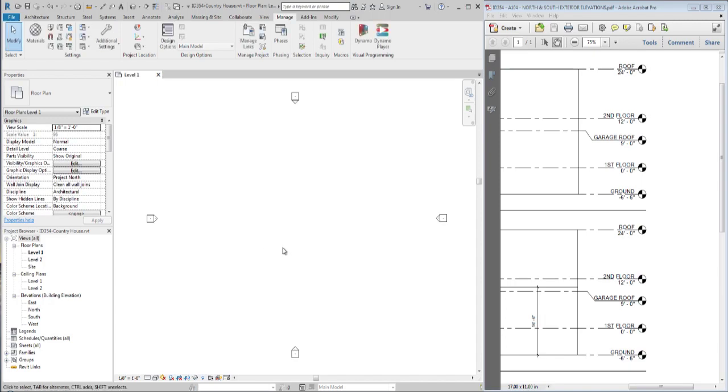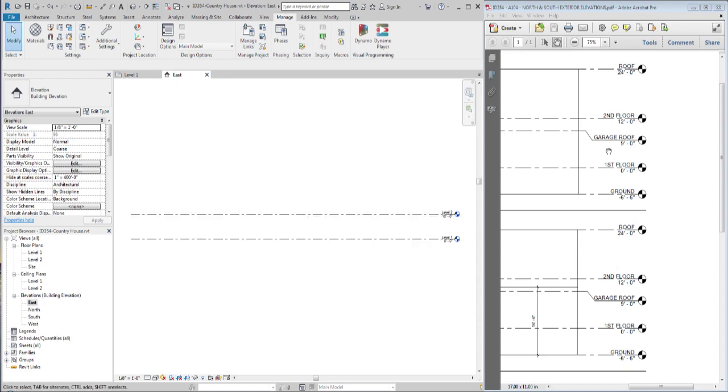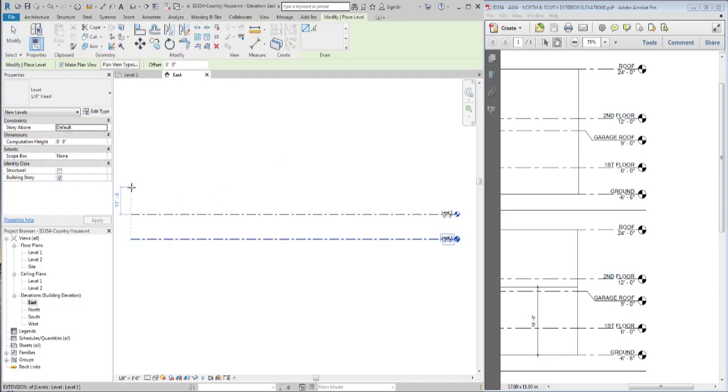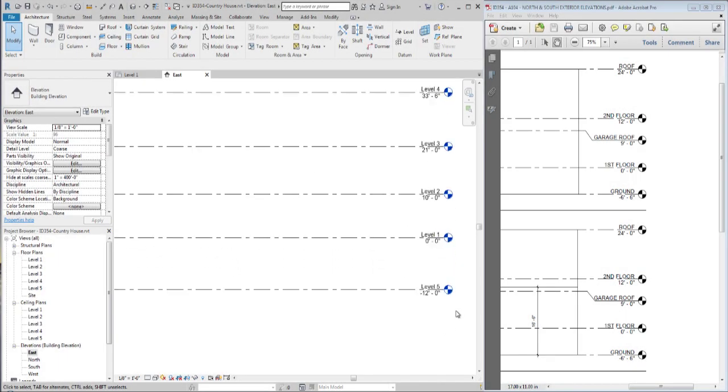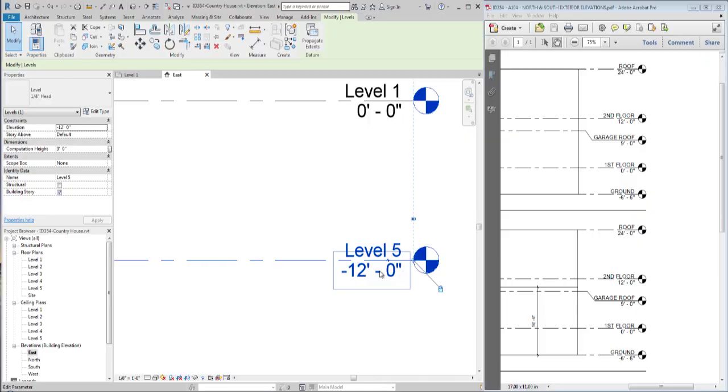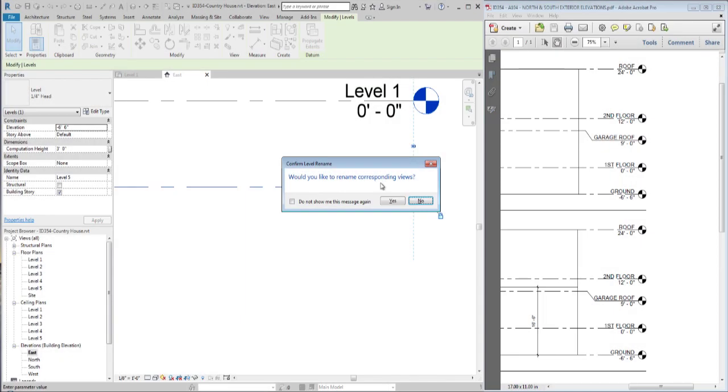And the next thing I will do is I will go in elevation view and set the levels that are shown on the handout. Go to architecture, level. Next step would be to rename the levels and to set the correct elevations. Make sure that when you get this message, would you like to rename corresponding views, always to select the yes option.